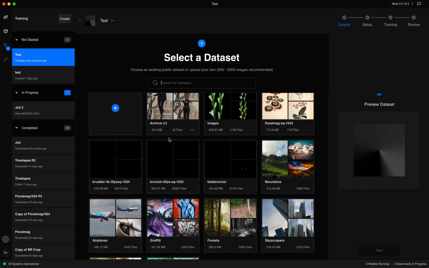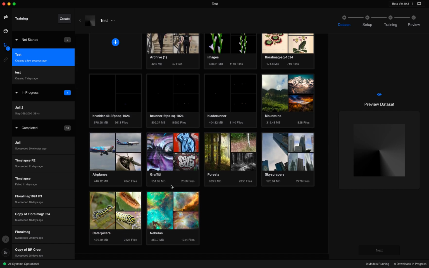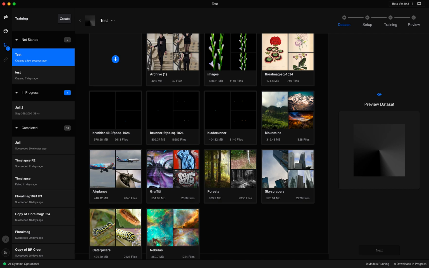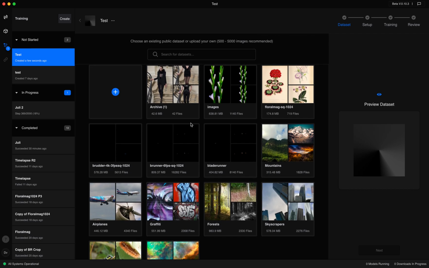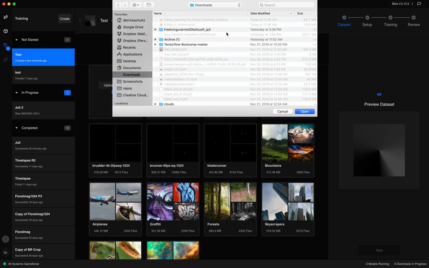So there's a couple of things you can do here. One is you could work off of the pre-existing data sets they have. So there's nebulas, caterpillars, airplanes, graffiti, forests, skyscrapers, mountains. Your other option is to add your own set of images. So the way this would work is if you upload a data set, you need to point it at a folder of images.